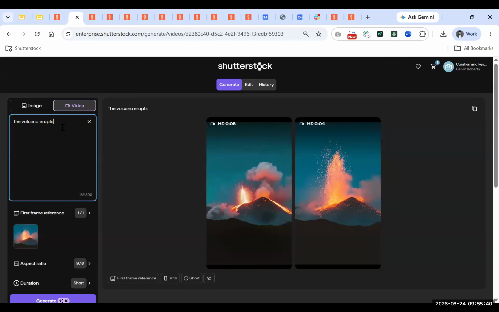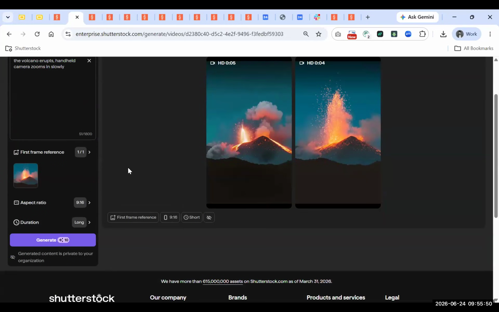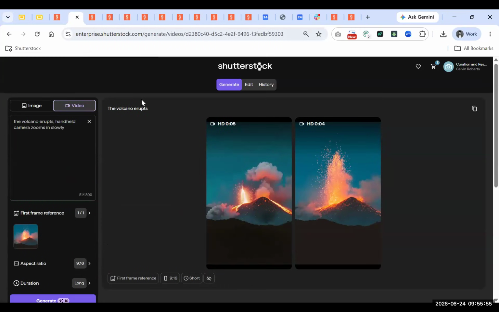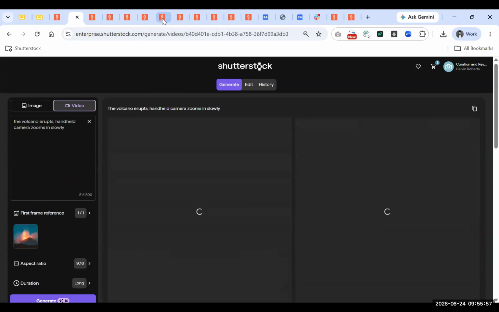So let's get a little bit more specific. So for this volcano one, let's say handheld camera zooms in slowly. And then I'm just going to change the duration to long on this one and let that generate in the background while I show you some other stuff.